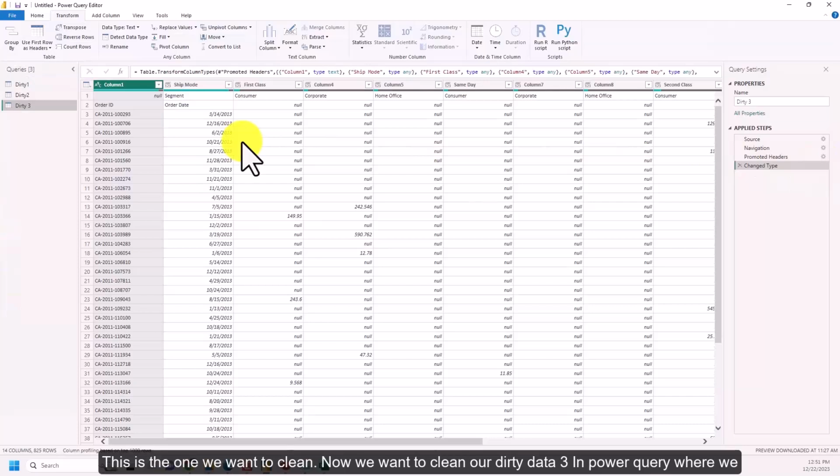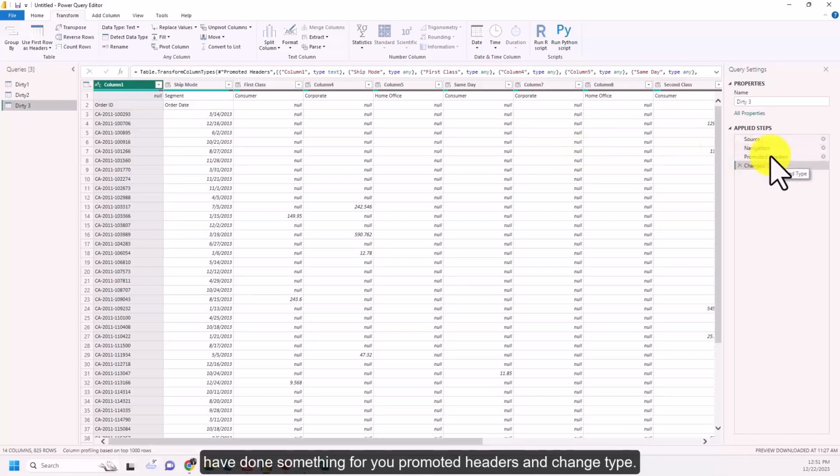Now we want to clean our dirty data. In Power Query, one thing we need to take note of is sometimes the applied steps we have here will have done something for you, like promoted headers and change type.